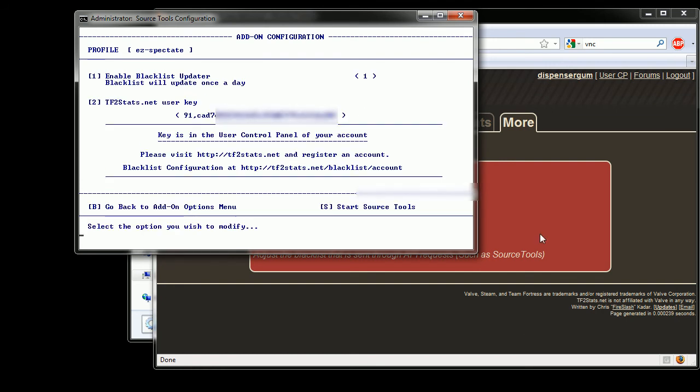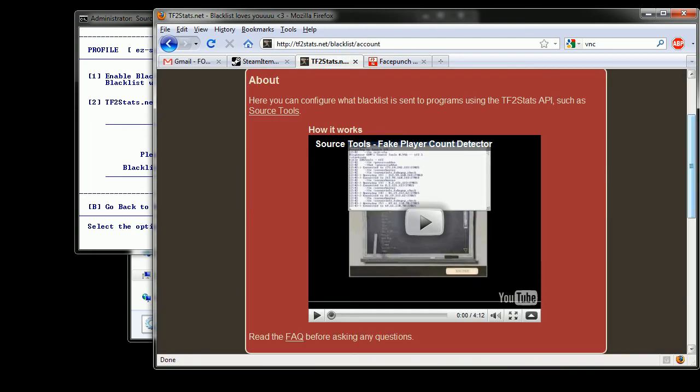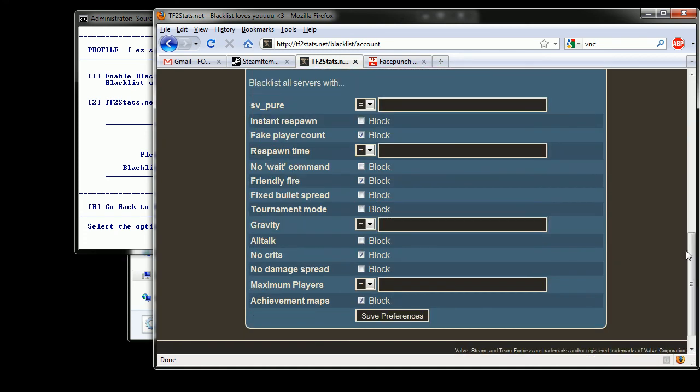I should say what the blacklist does. You go in the user CP, you go in blacklist preferences. The blacklist is a huge database of all the settings of all the servers, so you can choose to block servers with a certain setting. Let's say you want to block every server that's pure 0 because you're afraid of texture hackers. You want to block instant respawn, you want to block fake player count, you want to block servers that have a respawn time lower than 10. You want to block servers that disable the wait command. You want to block friendly fire, block a lot of stuff.